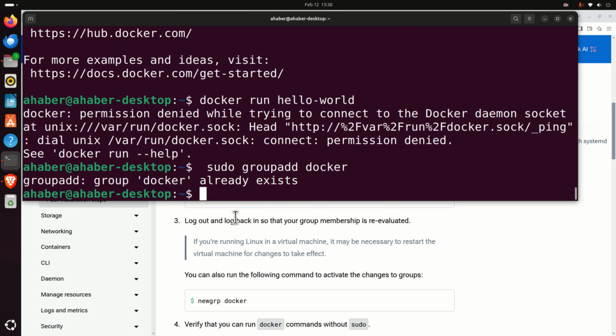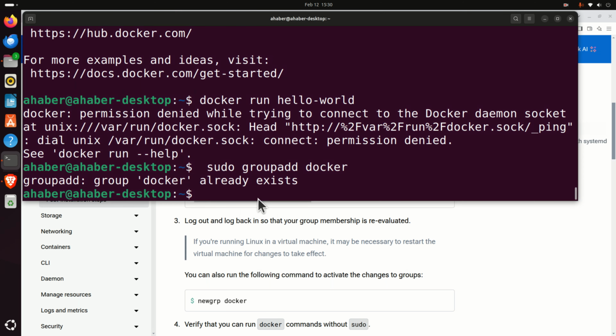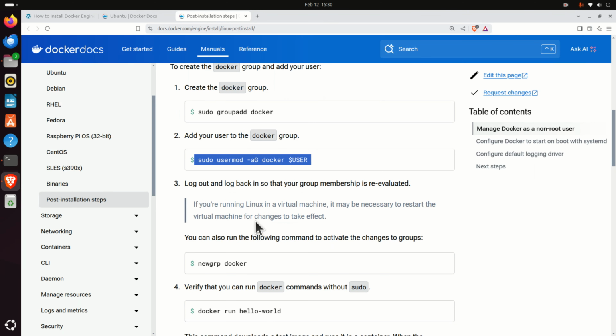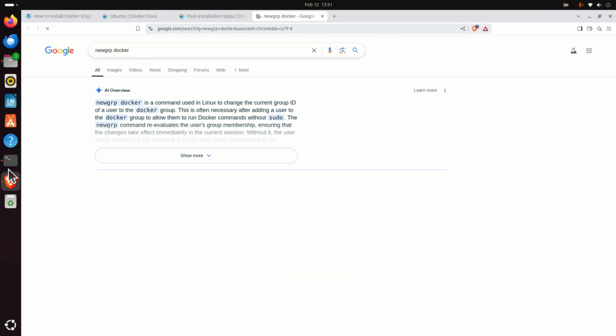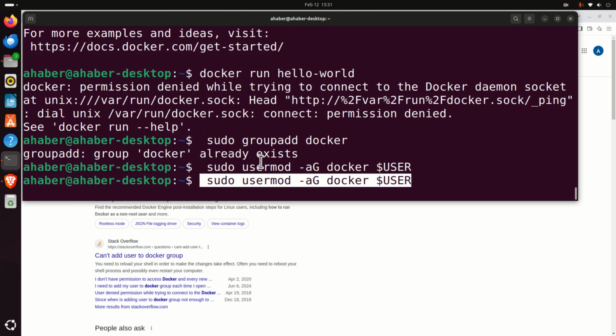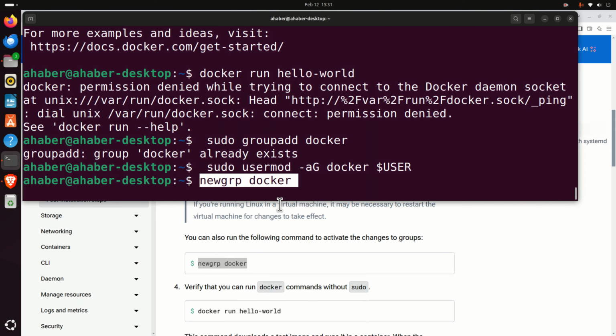Over here, the group already exists and that's perfectly fine. Then you need to add this. And now, you need to log out and log back in so that your group membership is reevaluated. So you actually don't need to do that. You can also run this command to activate the changes to this group. Oops, I didn't copy it correctly. Let me just erase this. Let me go back here. Let me copy this, paste it over here.